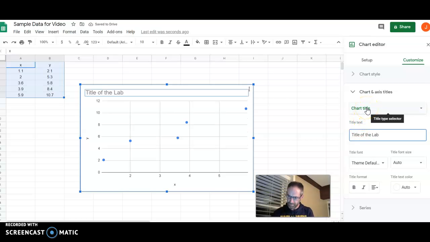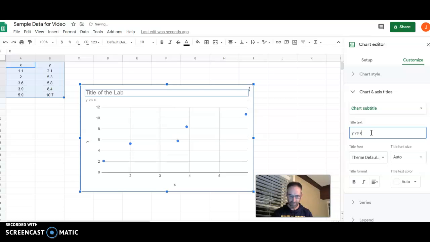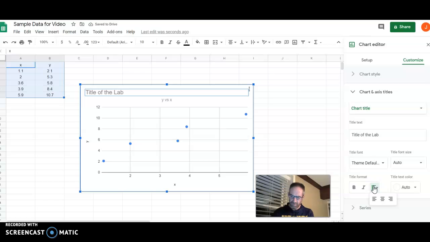Okay. And then I'm also going to put in a subtitle. And now that is what's on the Y axis versus whatever's on the X axis. So here in general, we'll call this Y versus X. Okay. Now I think those are nice whenever they're centered. So I'm going to center that one, and I'm going to center the title, and that looks pretty good.